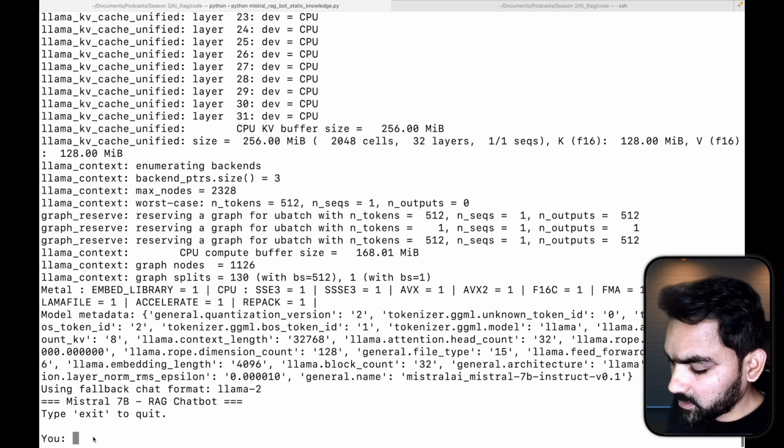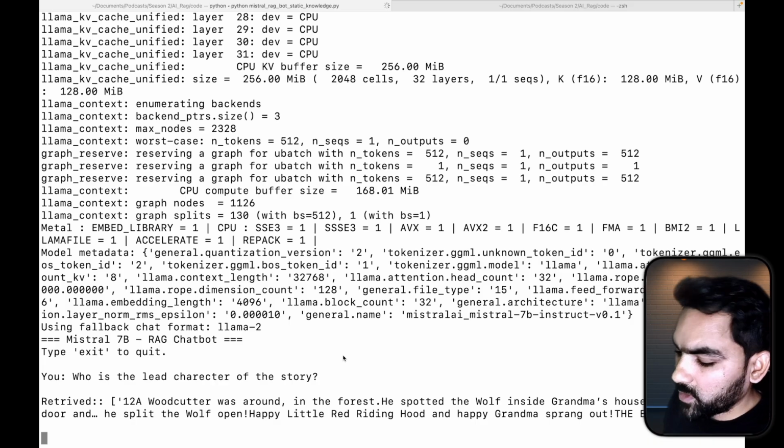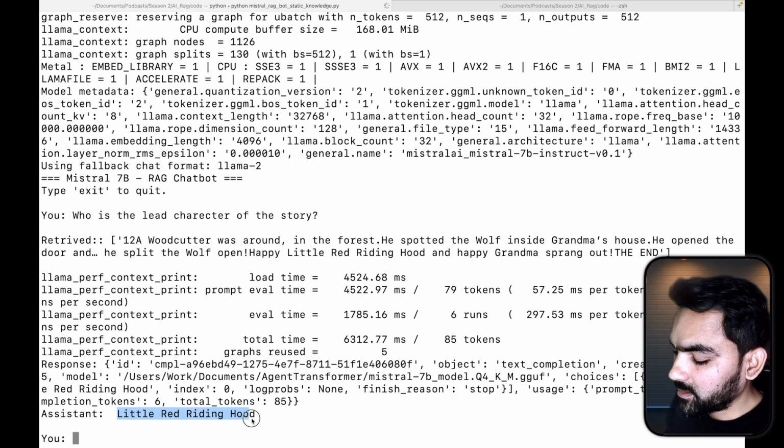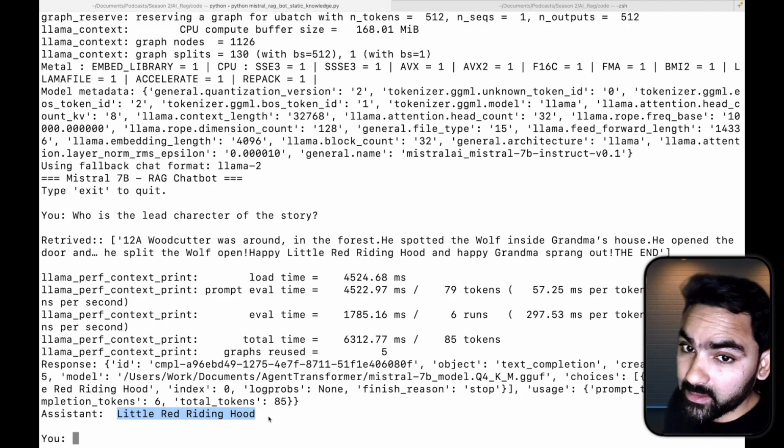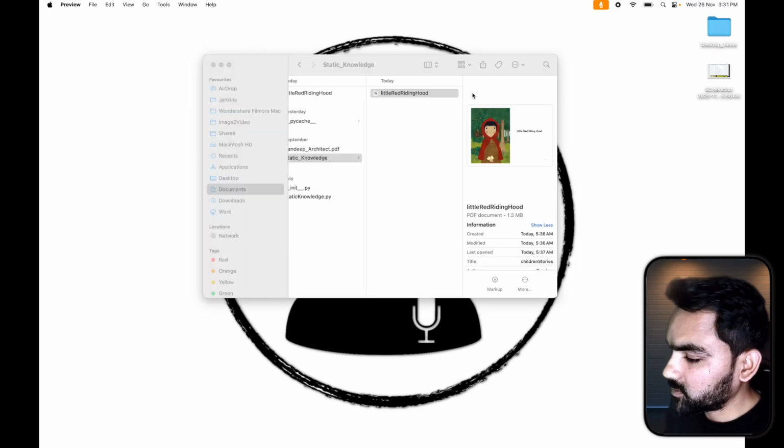The bot is running. Now I can ask who is the lead character of the story. So it went to fetch. It said Little Red Riding Hood. Okay. Before asking queries, let me give a brief of this story. Let me open this PDF so that you will understand.